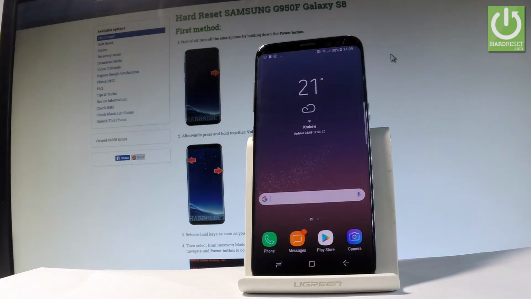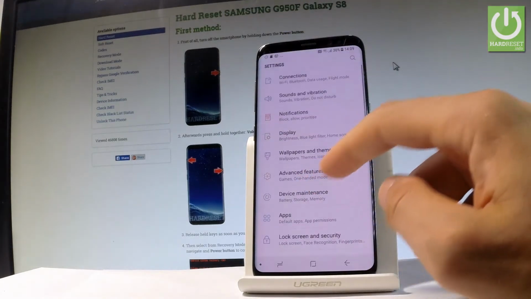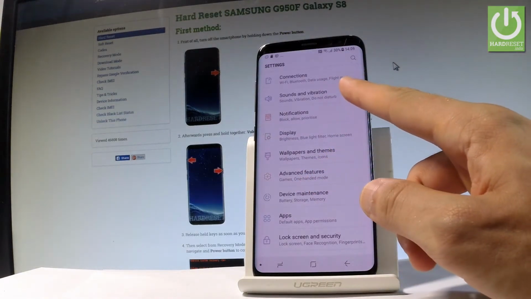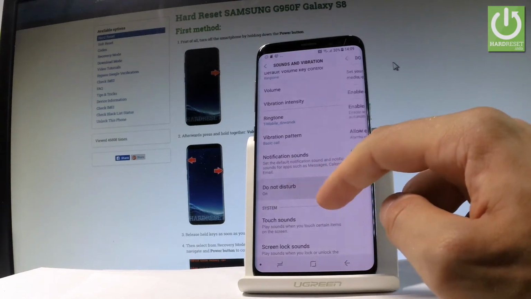If you would like to change some settings about this mode, let's use a list of all applications. Now let me find and select the settings. Here we have to choose sounds and vibrations. Scroll down and here we've got Do Not Disturb, let's tap it.